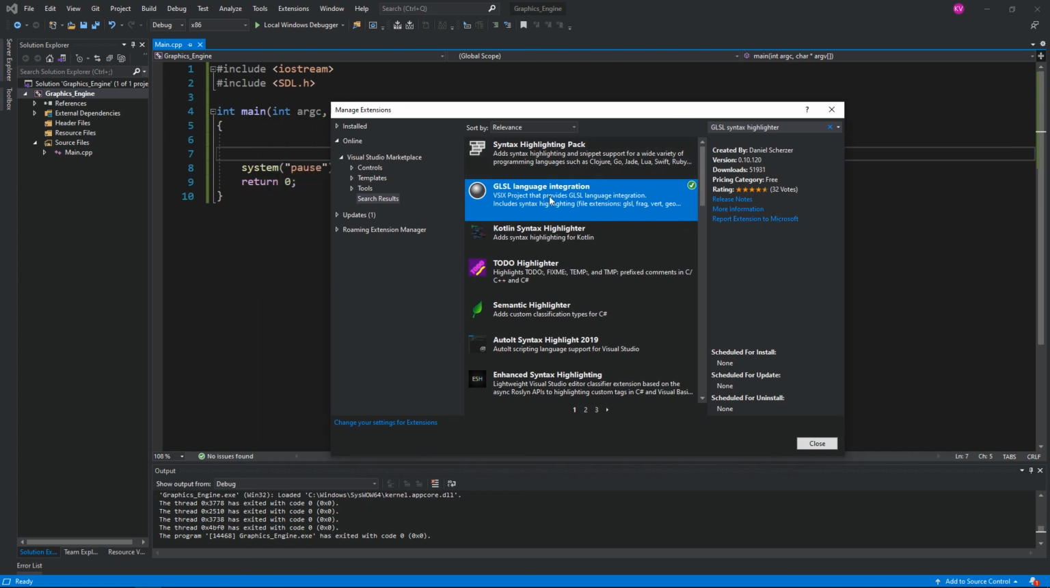Now just note that sometimes when Visual Studio updates, there are a couple of bugs and weird things that happen. Just make sure that your GLSL language integration plugin is also updated, and this is updated quite frequently, which is a good thing. So just make sure that's done.